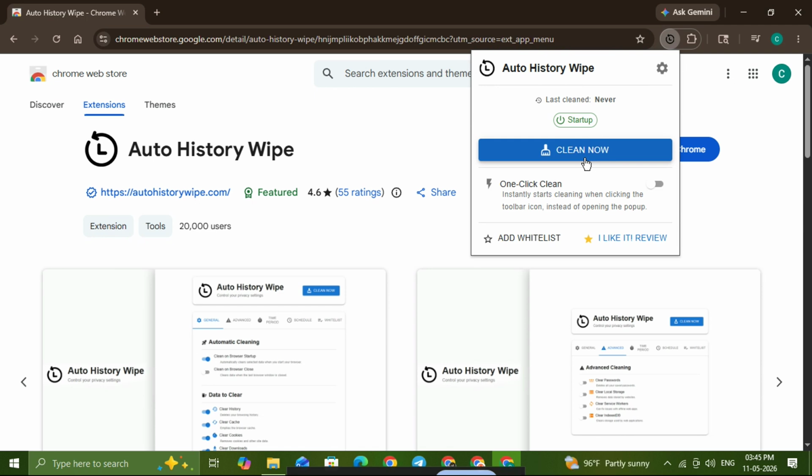This is the key step that makes the process automatic and fast because once it's installed, you can trigger the cleanup whenever you want without going through Chrome's full manual clear data menu. If you want to keep your browser tidy, this is a great tool to have ready in your extensions list. And that's it. You've now learned how to automatically clear Google Chrome browsing data using Auto History Wipe.